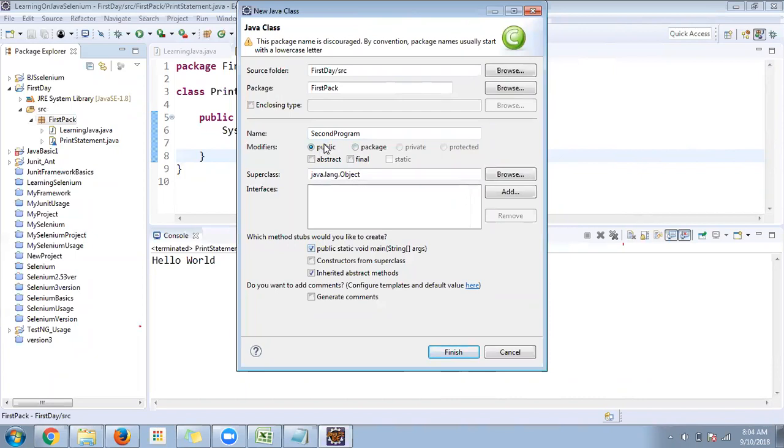Packages. No, just at the code level only. No need for an in-depth question and answer. Just at the code level, if I select public, what will happen? If I select package, what will happen?